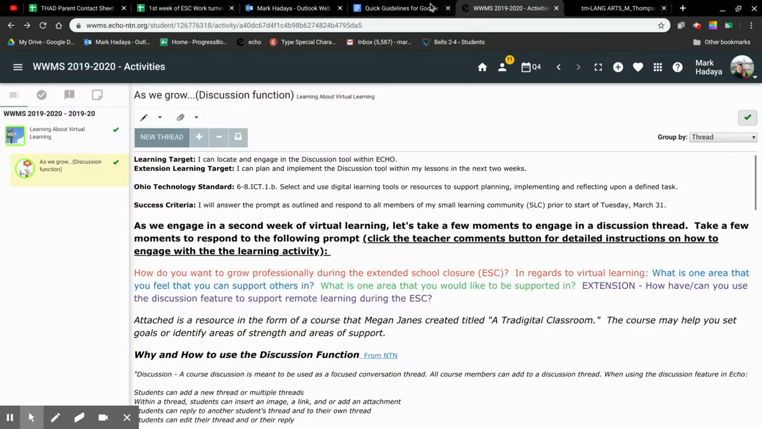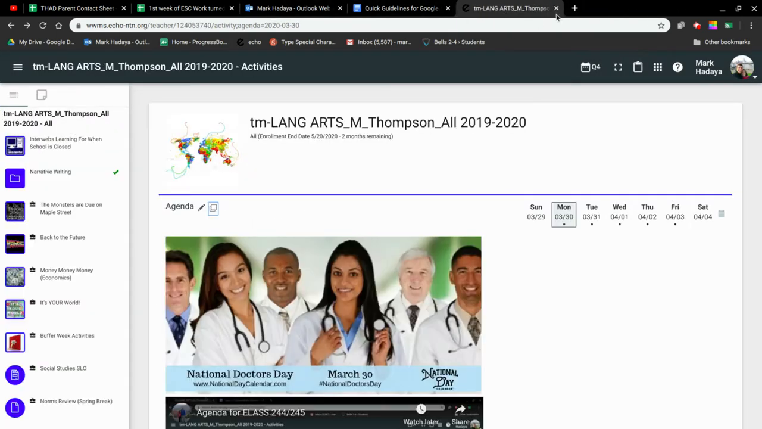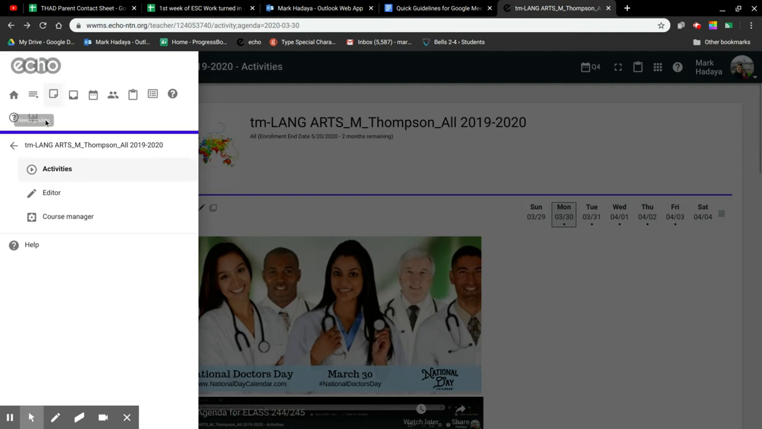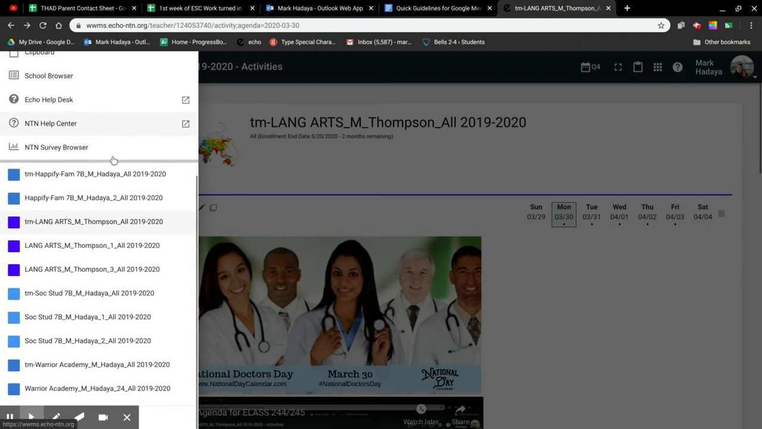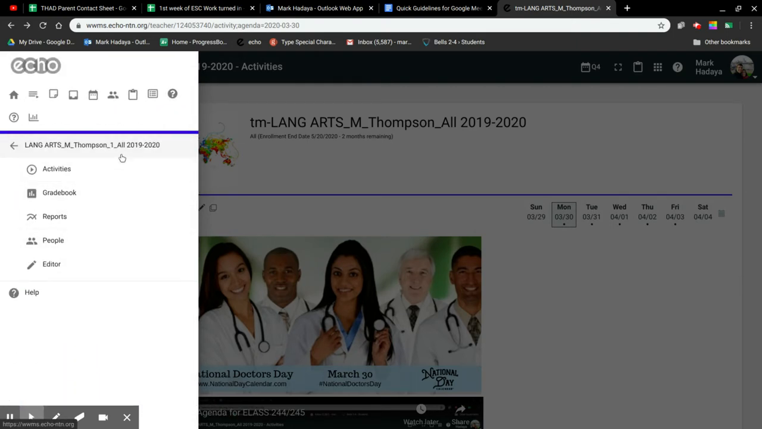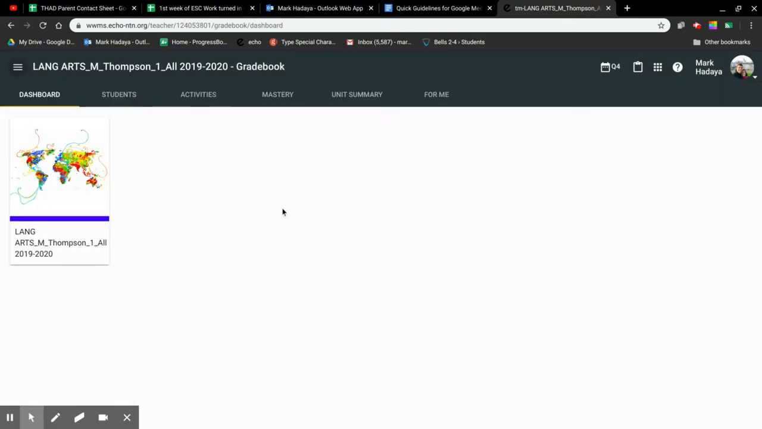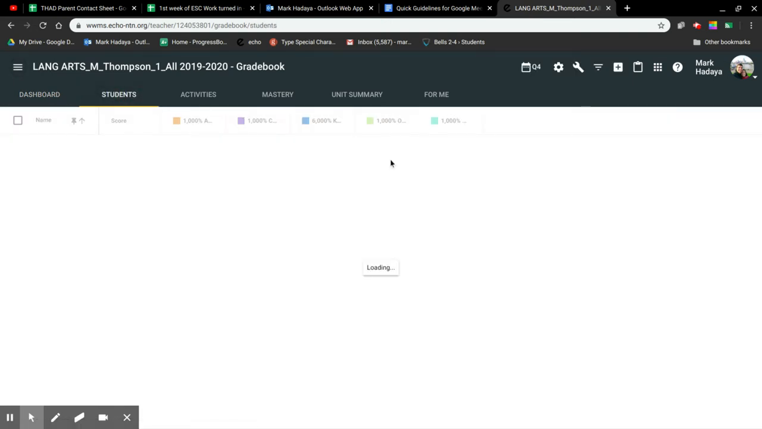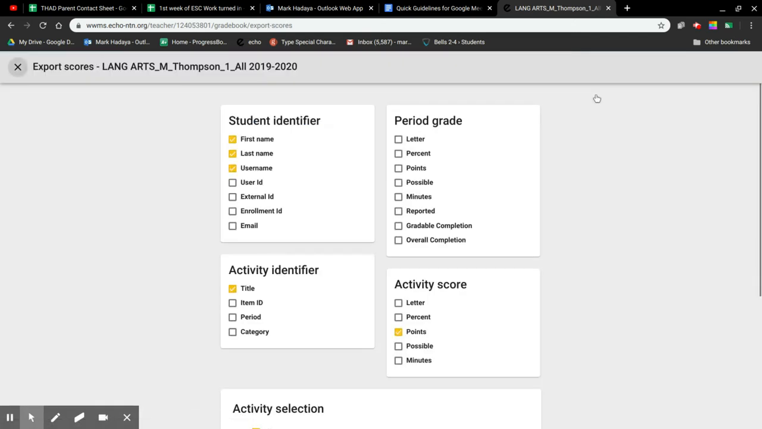Echo. And in Echo, that's the student one, I went to the specific class that I wanted. So, like, I clicked on our first class, went to the gradebook. Then, from gradebook, I clicked on students. From students, if it ever loads, I clicked on tools and then this export scores button.